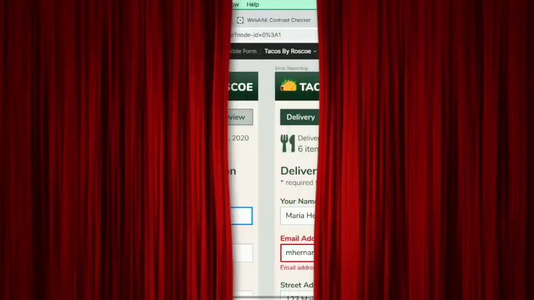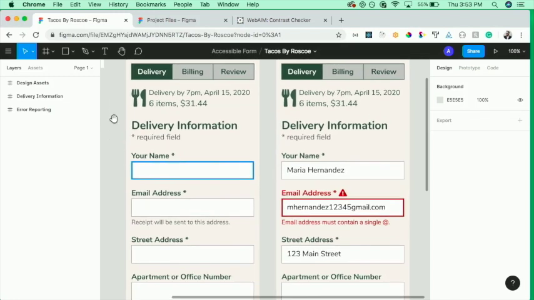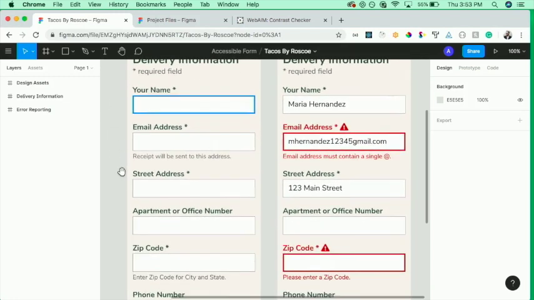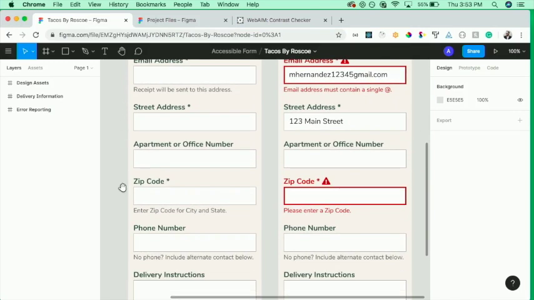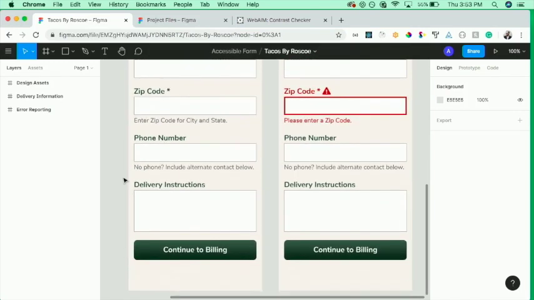Let's take a look at the mock-up of the form we'll be building, a mobile food delivery checkout form for a restaurant called Tacos by Roscoe. I'm concentrating on getting just the first screen right for gathering the user's delivery information. I've included an error reporting screen as well.